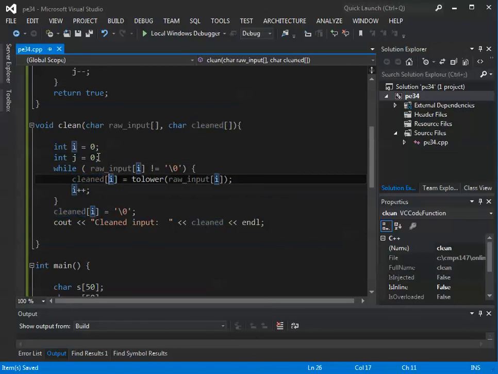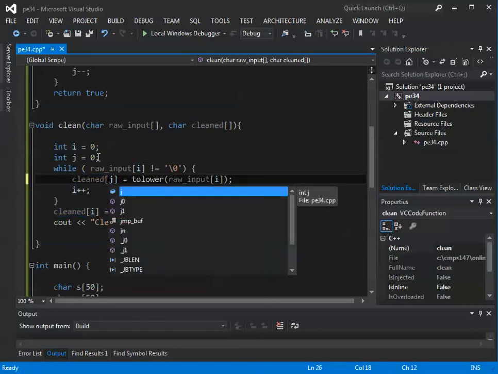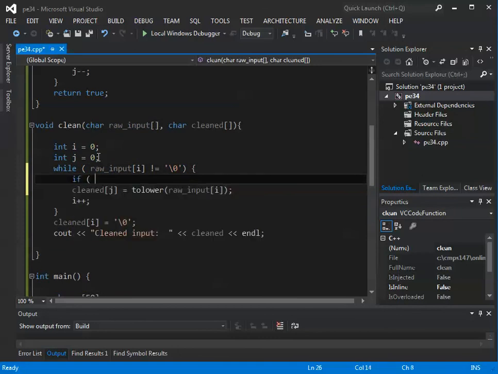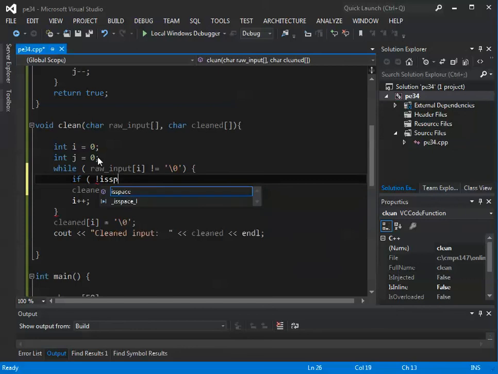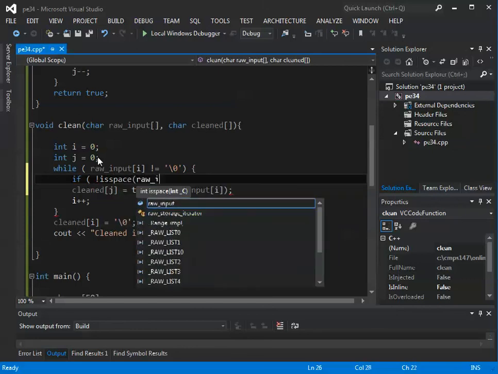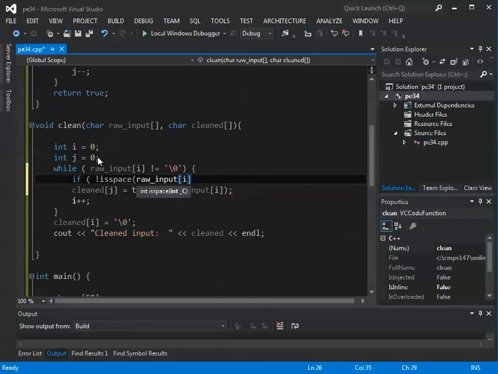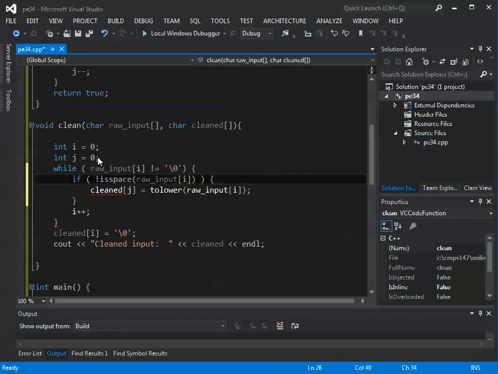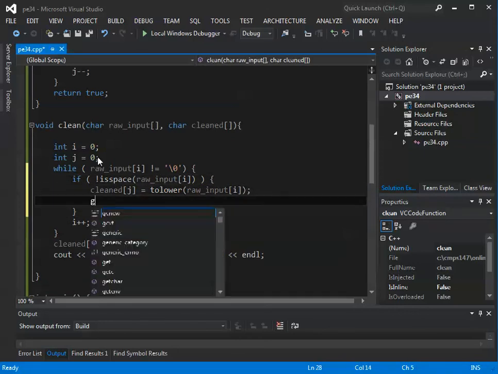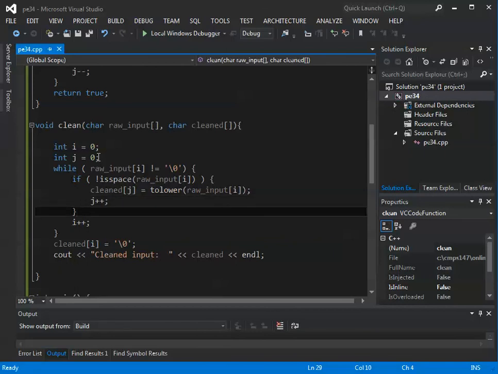So what I'm going to do is I'm going to say if not is space, or let's say is space raw input I. If it's not a space, we're going to add it to cleaned. And we'll do j++. If it is a space, we're going to ignore it. We're not going to increment j. We'll still move on to the next thing in raw input, but we'll keep j where it is.